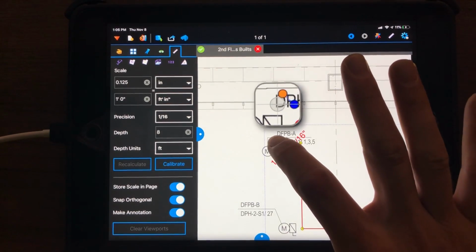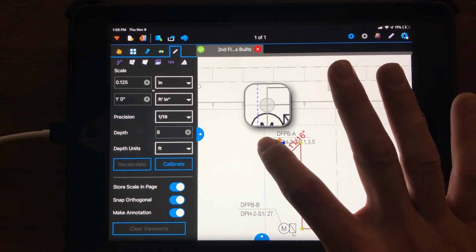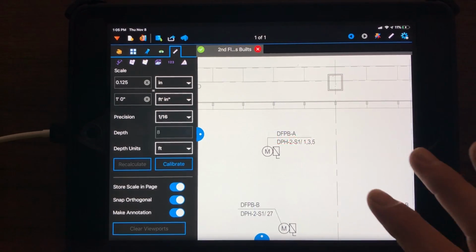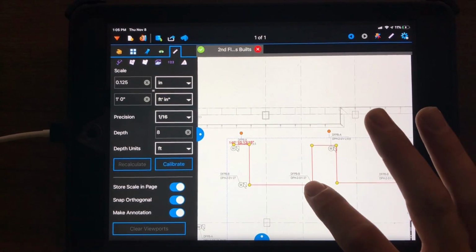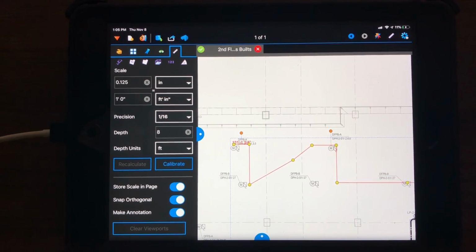I can always take it. Again, it's got the little blow up on it, and adjust it to where I actually want it to be. I can take one of the points in the middle and adjust it as I need to as well. Any of the little handle points you can grab and move around.